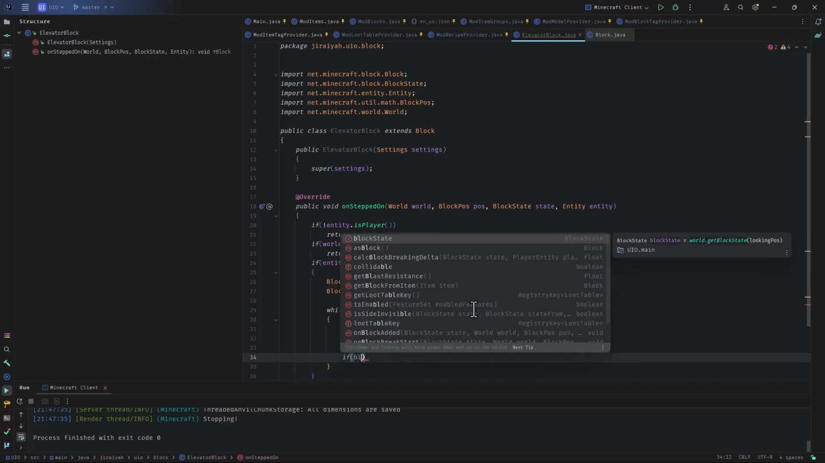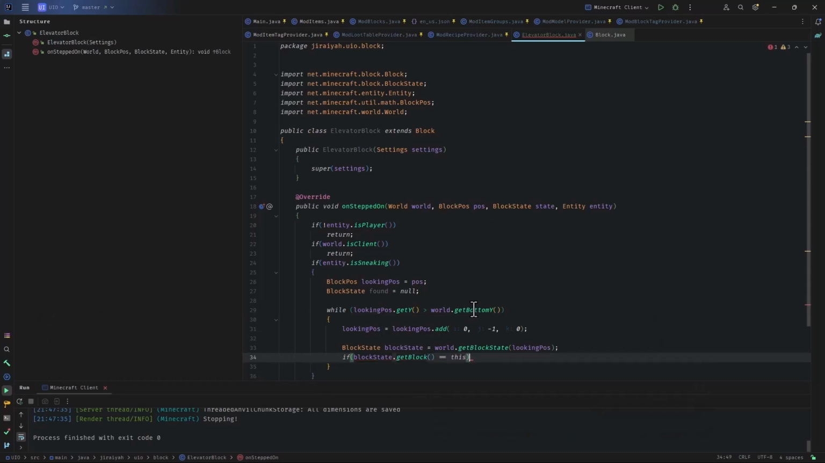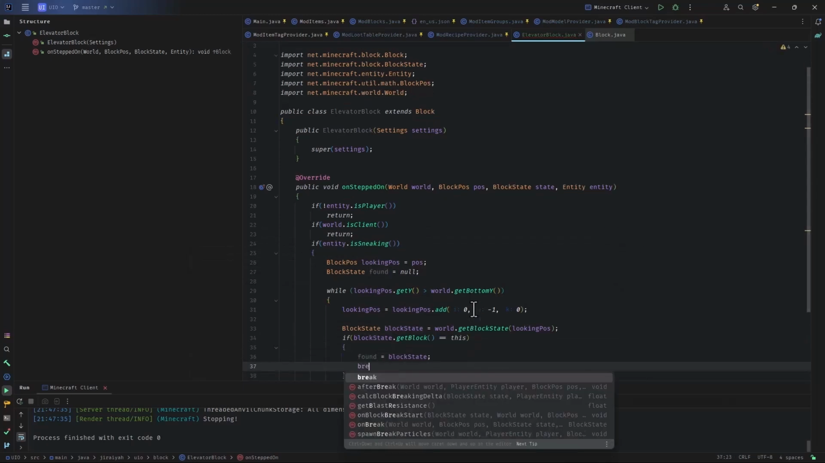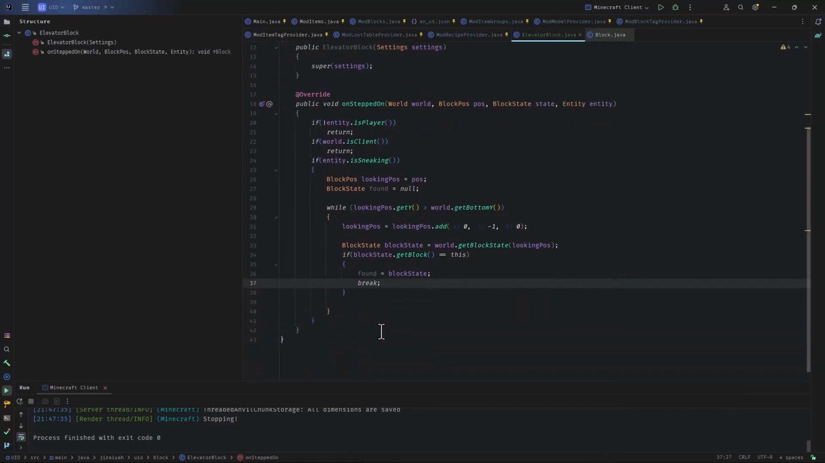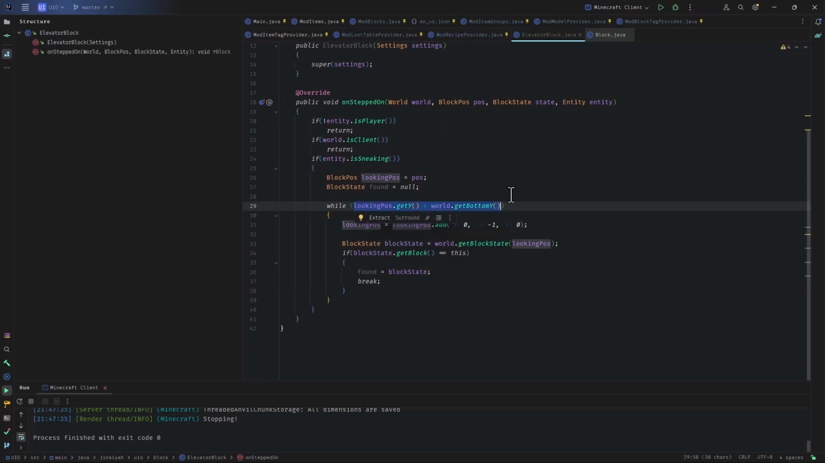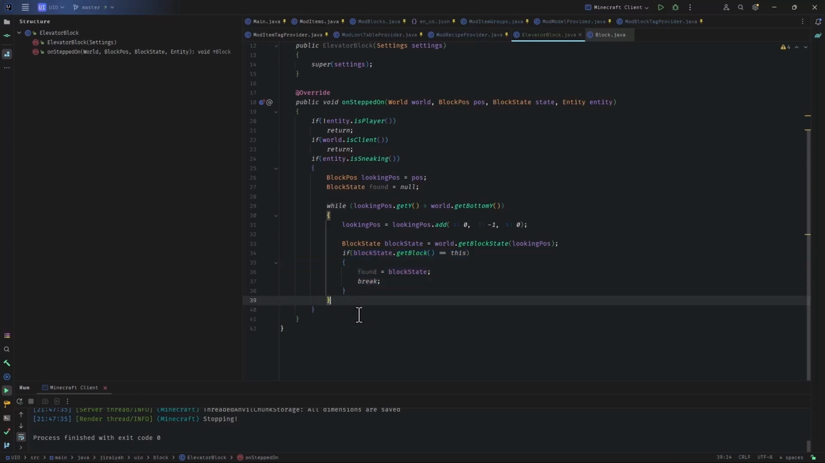And then we say if the blockState.getBlock equals this, it means that it is another elevator block. Then we say found equals the blockState. We already found the block, and immediately after finding the block, we will break outside of the while loop. So we have two conditions for getting out of the while loop. One is that we looked all the way down to the bottom of the world and didn't find anything, or we found the very first elevator below ourselves, and that is when we get outside of this while loop.